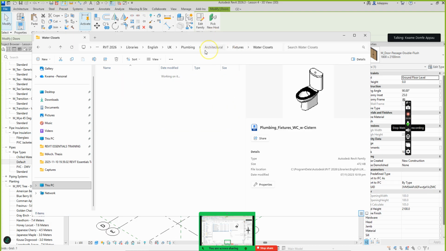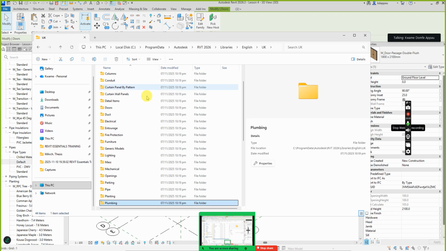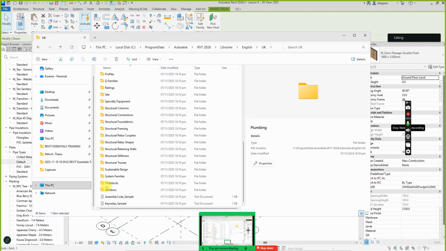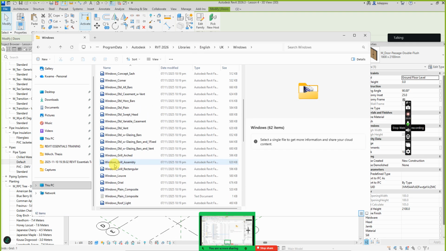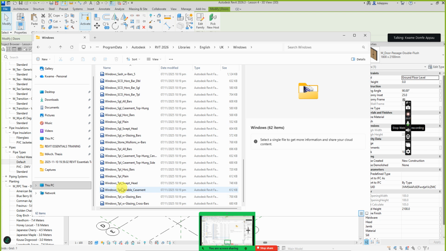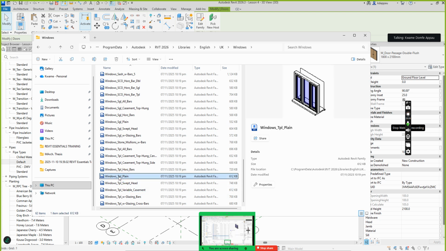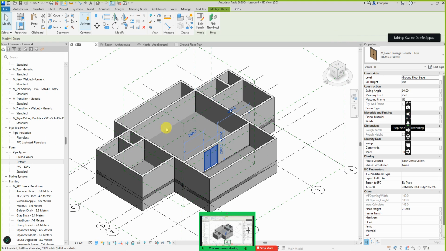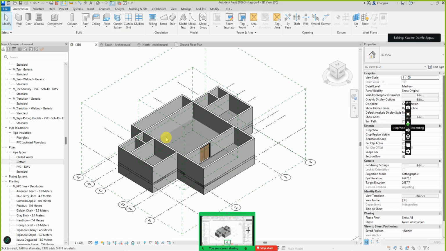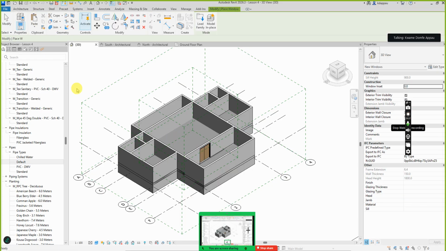But because I want a window, I'll go to UK, go to Windows, then look for a triple window. We have the triple plane window here, the triple plane window with bars, and the triple plane window with head. I'll choose the plain one. Now I can just drag it and put it in the folder, but I'll not do it that way. Rather, I'll minimize it and come into the Revit environment, go to window.